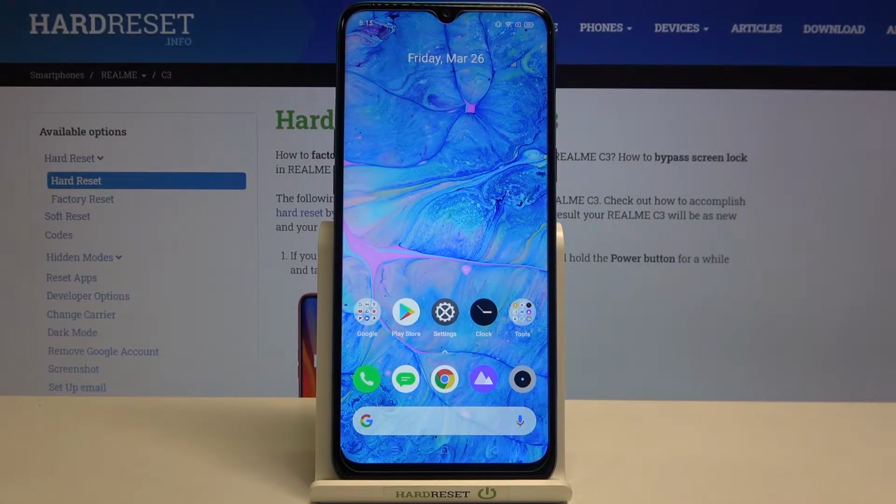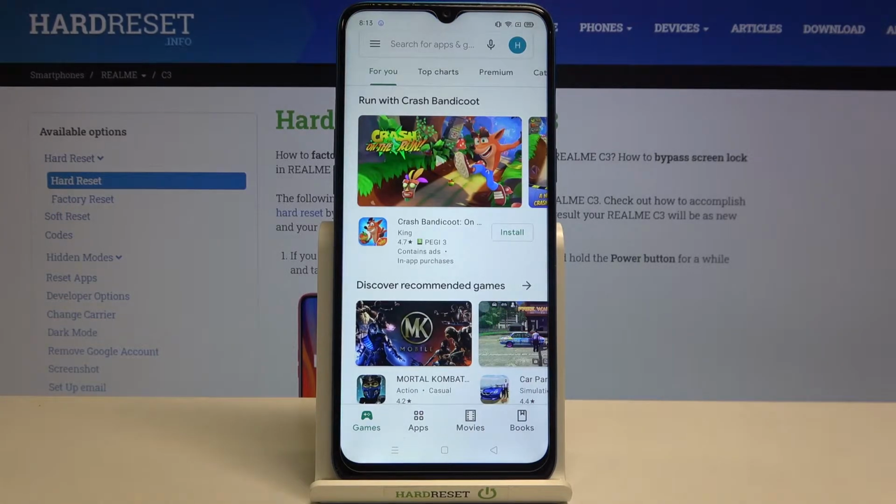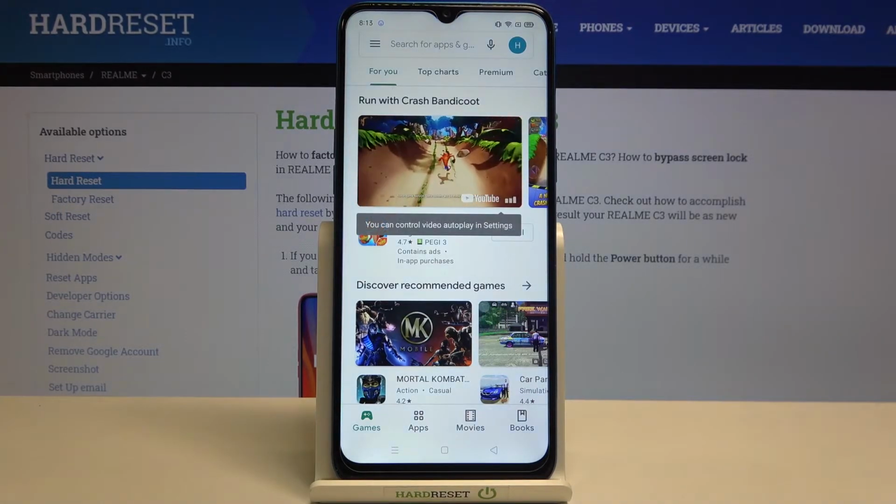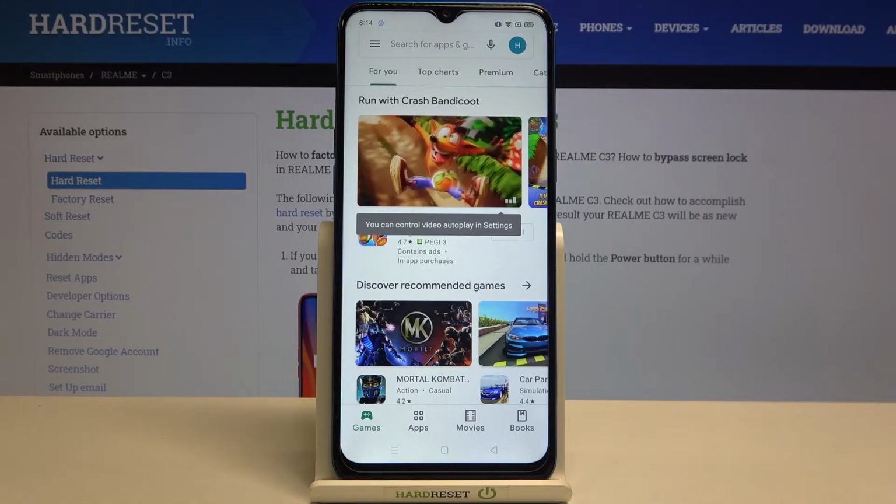Hi everyone, here we've got REALME C3 and let me share with you how to update apps on this device. So firstly we have to enter the Play Store and let's do it simply. What's more, make sure that you've got the internet connection because obviously it is required.